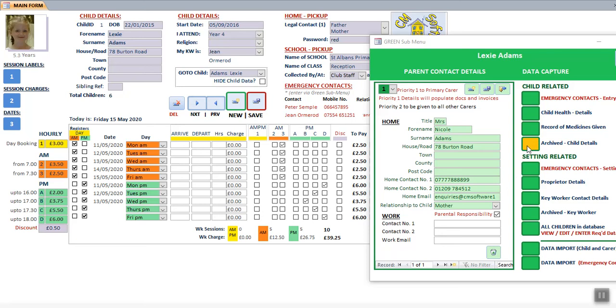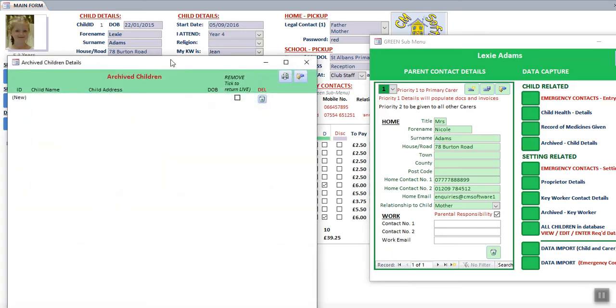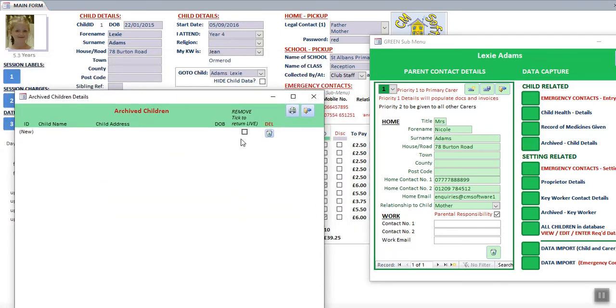If a child is archived, that means that this button is ticked. They will show on this form. If you wish to return the child to the club setting as current, you simply remove this tick and they will be removed from this form and they will once again show in this one.